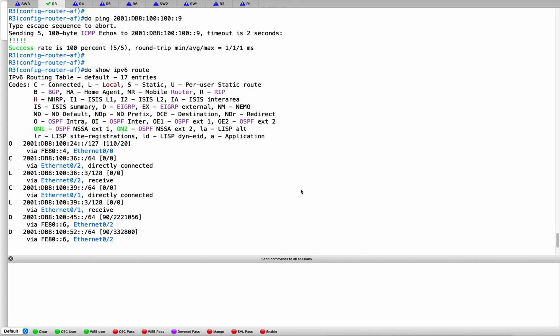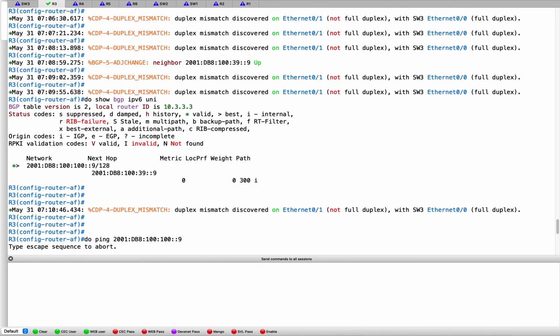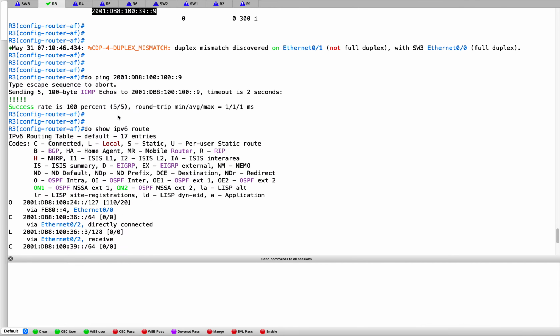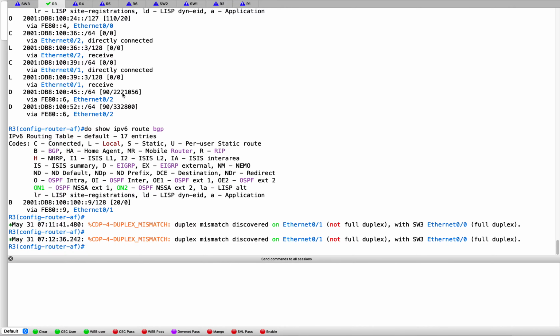But if you go a little bit top here, in the BGP table, the next hop for the same route is actually the global address of my switch 3. So though here it is the global address, in the routing table you can see the next hop is nothing but the link local.